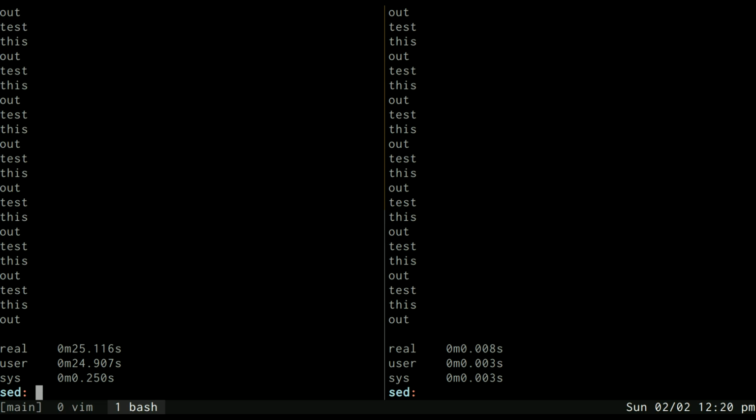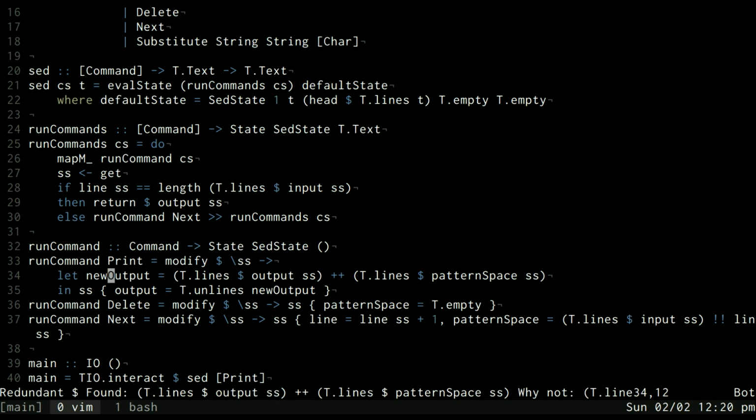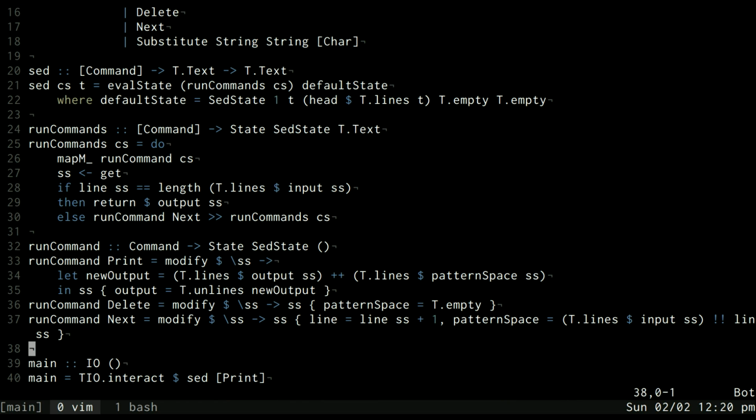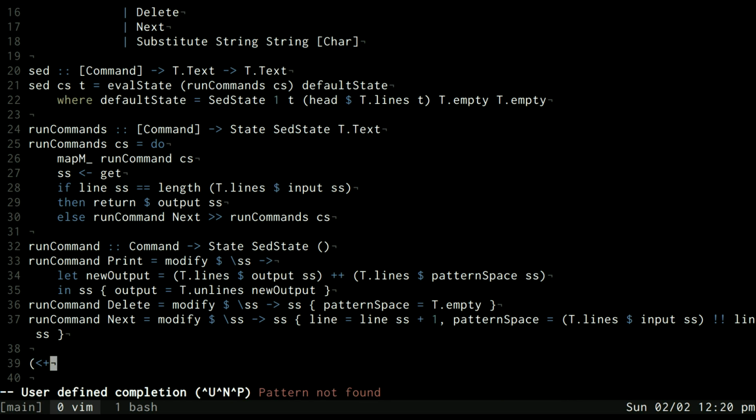Wow, 25 seconds. 25 seconds. So that's pretty bad. So we need maybe a more efficient way to handle this. One way we could do this is make a concatenation command. Let's do something like this, and say it takes a T.Text and a T.Text, and it returns a T.Text.